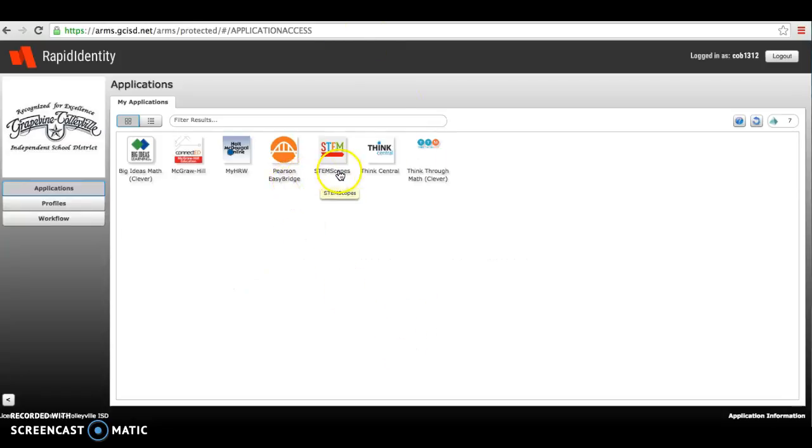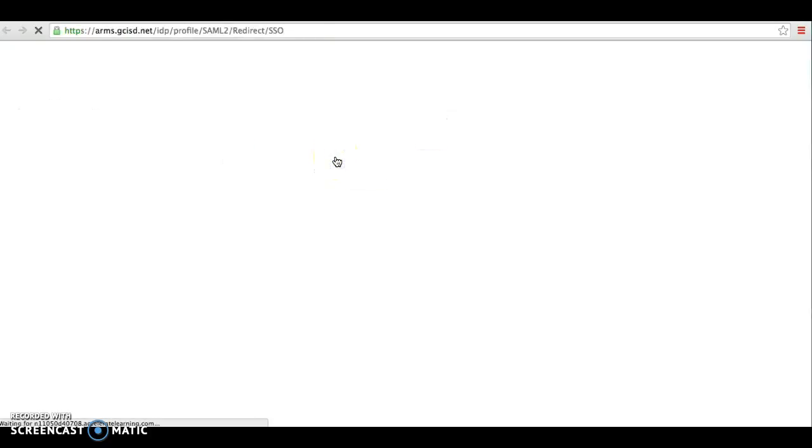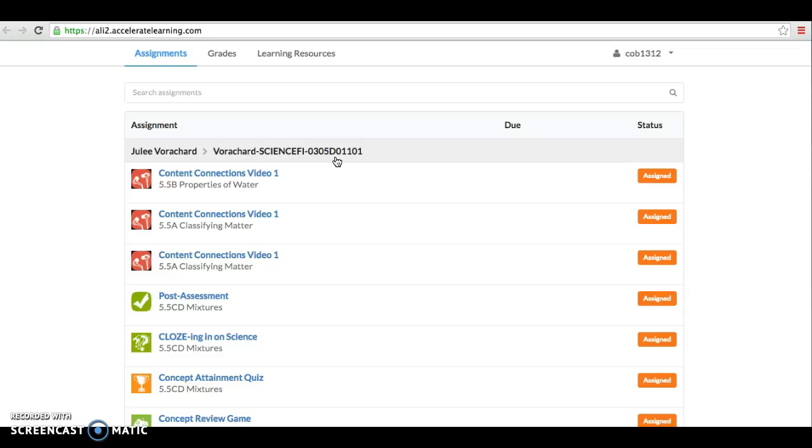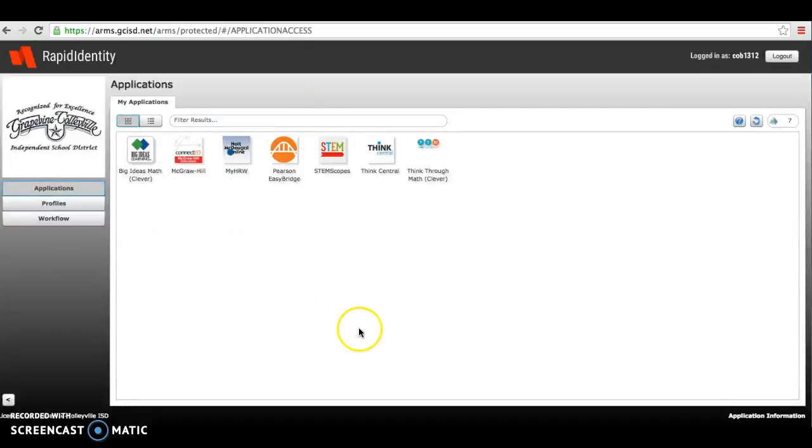Next to Pearson EasyBridge, we have STEM Scopes, with which I imagine you are familiar. This is how teachers and students can access digital instructional materials for science. This student's teacher has already assigned several things in STEM Scopes and uses it quite often.